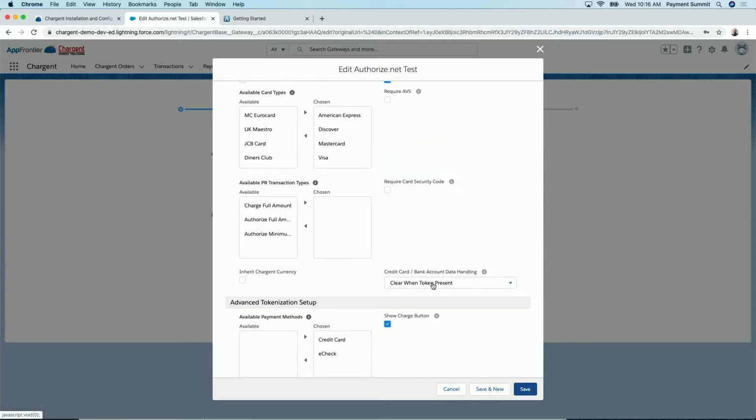And then you can also set what happens when a transaction is sent and how the sensitive credit card or check information is handled. Do you want it to never clear and never remove the credit card number and expiration date? Do you want it to only clear it when there's a successful charge? Do you want to clear it after all transactions? But we always recommend clearing it when a token is present. So the token comes back and it clears out any of the credit card details, so you're not storing it in Salesforce.